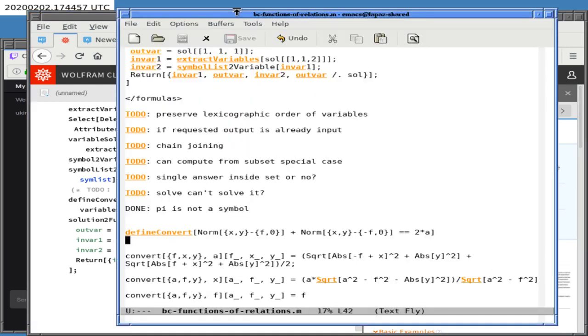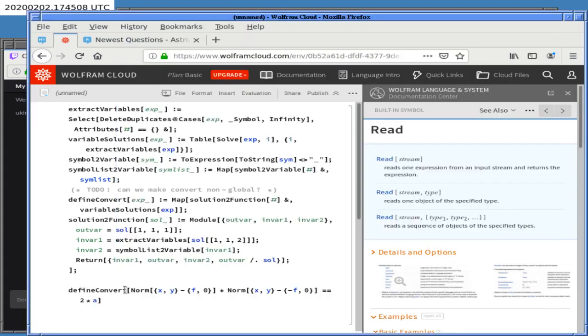So what am I trying to do here? Define convert. I might need to put parentheses around this because it is an expression and it might just be kind of choking on that. So let's go ahead and do this. Norm convert of the expression that is this.